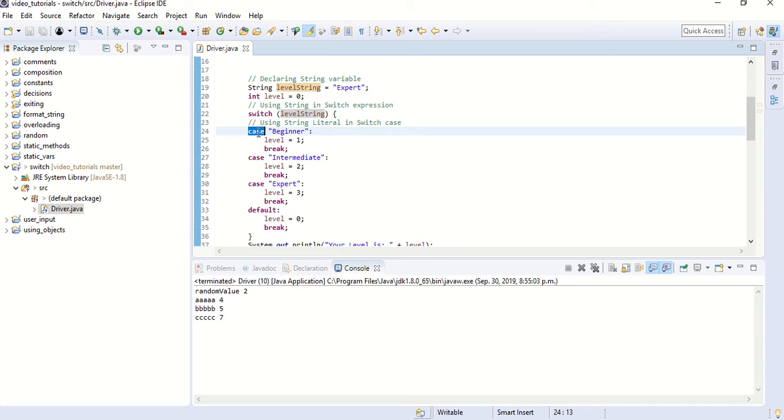So one case, this value can be equal to beginner, and that's what you're checking. Is the value equal to beginner? Then the level is 1. Initial value of level is 0. But then you say if it's beginner, then it's level 1. Break means that you want to stop executing this code. So once it's hitting break, it will jump to the end of the switch statement and continue the flow.